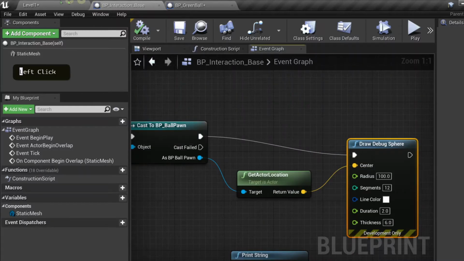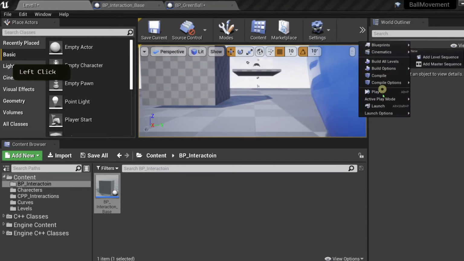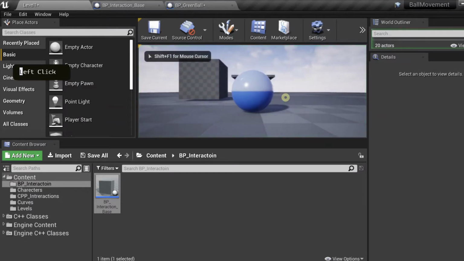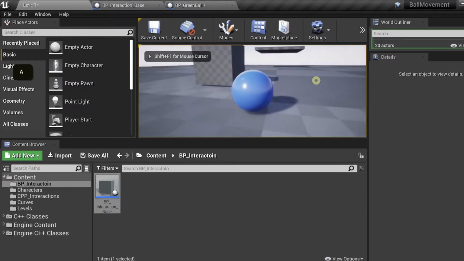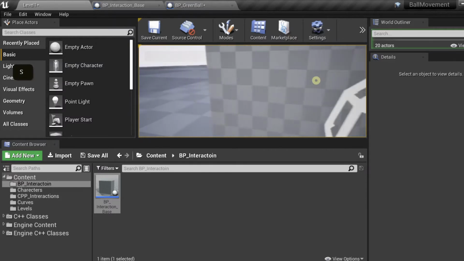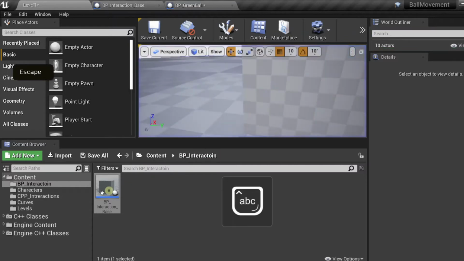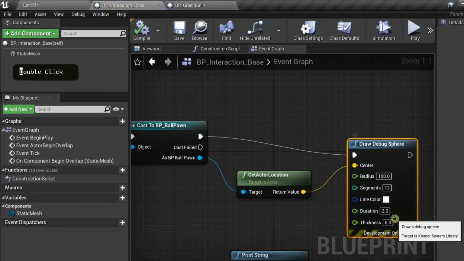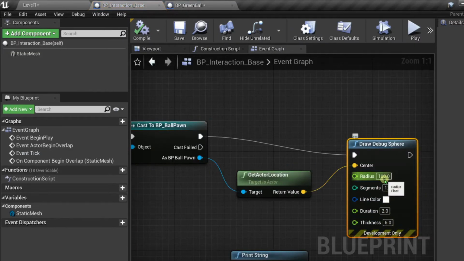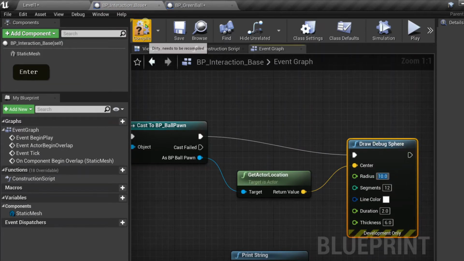I'm going to compile that, and now if I were to hit play, we notice it draws the spheres a little bit too big for my taste. I'm going to make those spheres a lot smaller, so I'm going to make the radius around 10. That should be good.